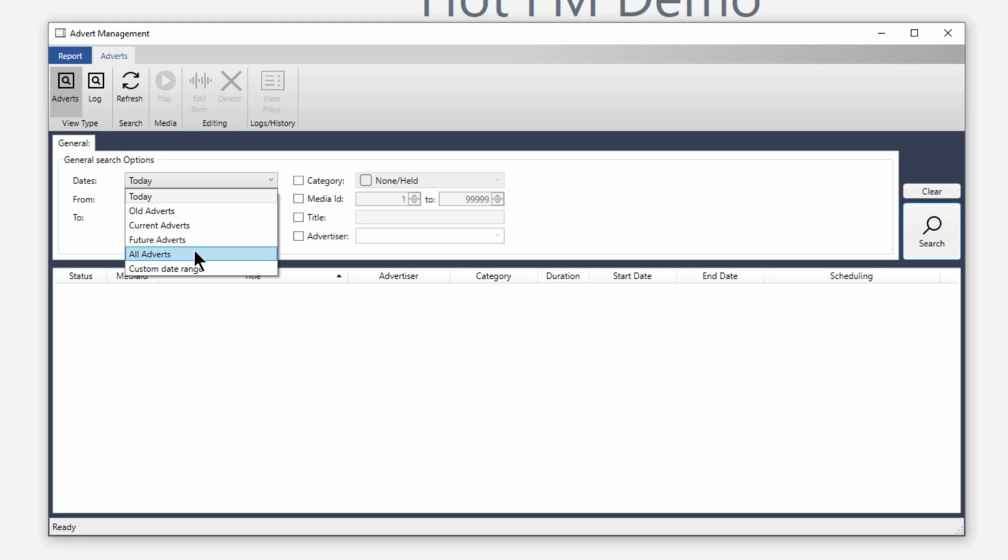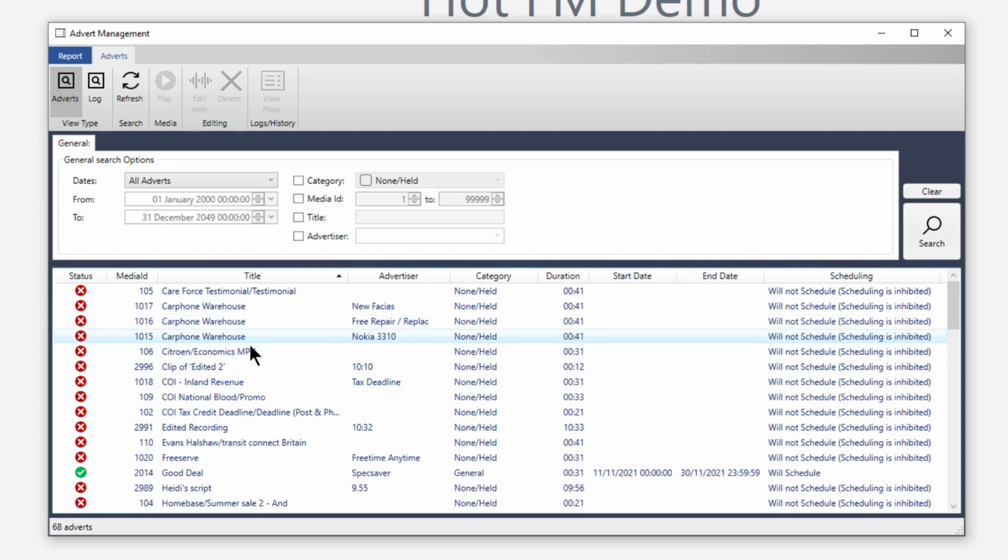And all adverts will show you all adverts on the system. Plus you can also choose a custom date range if you wish. So here we have all the adverts on the system.